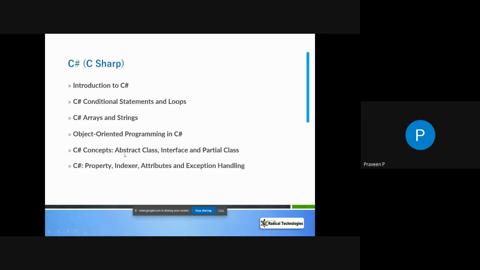Then C sharp concepts like abstract class, how to make a class abstract and a method abstract, how to use the interface, how to use the interface methods, and how to implement the interface classes. And then partial classes. A partial class is like having two classes with the same name. In one it will be partial because it will have only partial data. We will go through that in depth, partial classes and partial methods. We also have partial methods, which we'll see in this module.